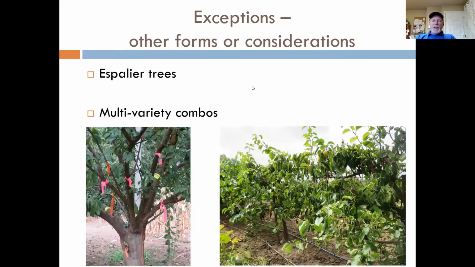Multi-variety combos. Okay, so once you look at that left picture there, it's a typical upright multi-variety tree, like a fruit salad tree. And the owner of that particular tree went through in the season and labeled the branches by just putting color flagging on them.